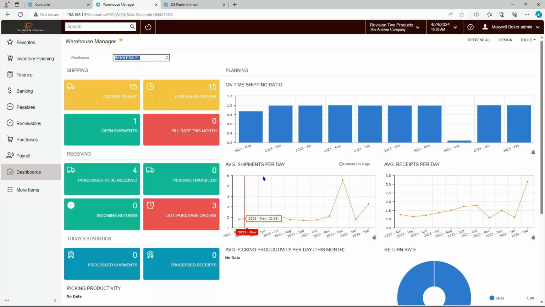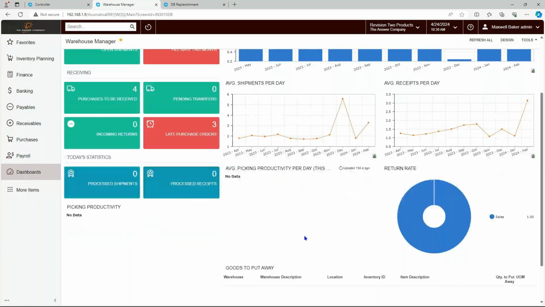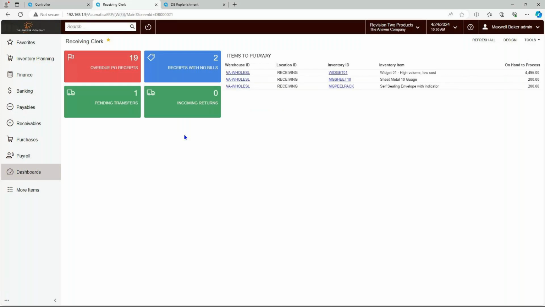I can do that all through the dashboards here. So again, things like my shipping ratios, how long on average the shipments are going out, how many per day I have, and so on and so forth. Now, in terms of other dashboards, we have lots of them. Here, let's take a look at a receiving clerk dashboard, where this receiving clerk will be able to see, again, things like overdue purchase receipts. And then here I can see that we had receipts coming in with no invoices. And here are tasks for my receiving clerks, so things like items that they need to put away into the proper racks and bins that are sitting in the receiving area.